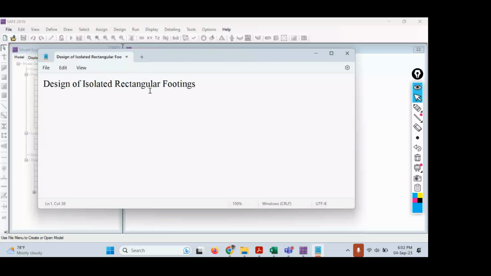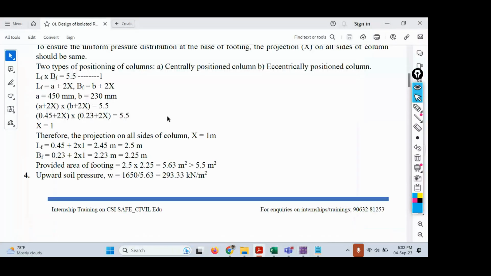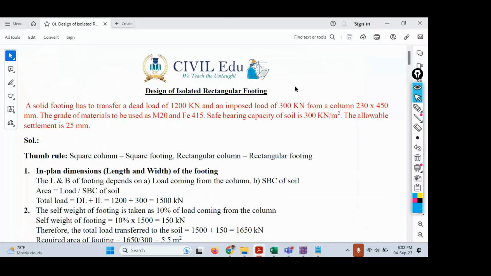We have already completed the manual design part. So I'll just show you quickly what actually we have done in the manual design. Here you can see the rectangular footing design procedure. You can see the problem statement here: a footing has to transfer a dead load of 1200 kilonewtons and an imposed load of 300 kilonewtons. So these are the loads that are acting on the footing.